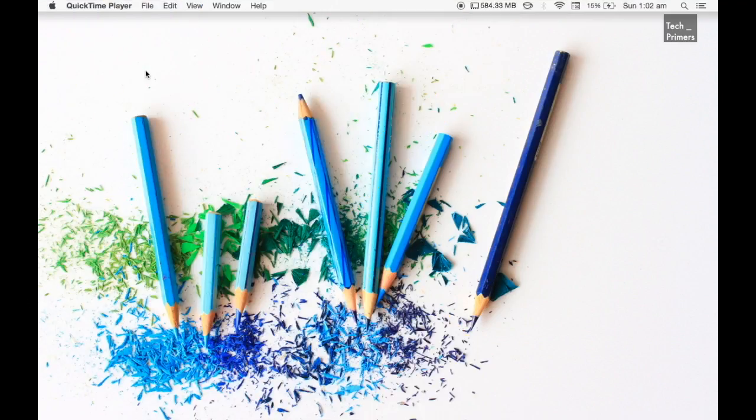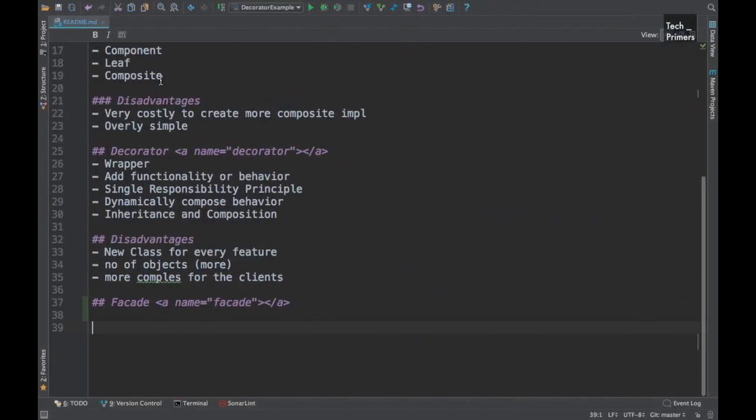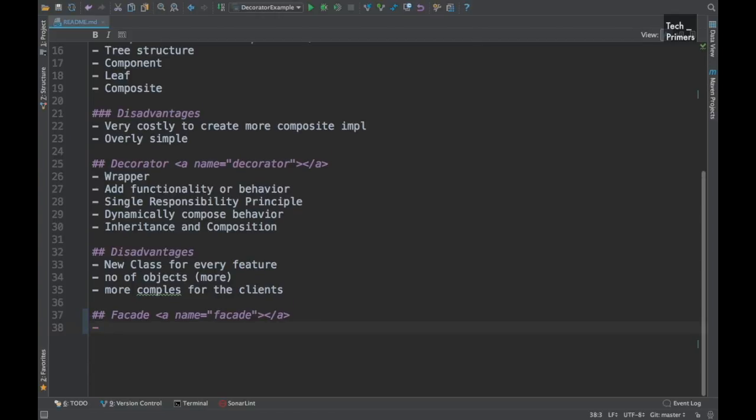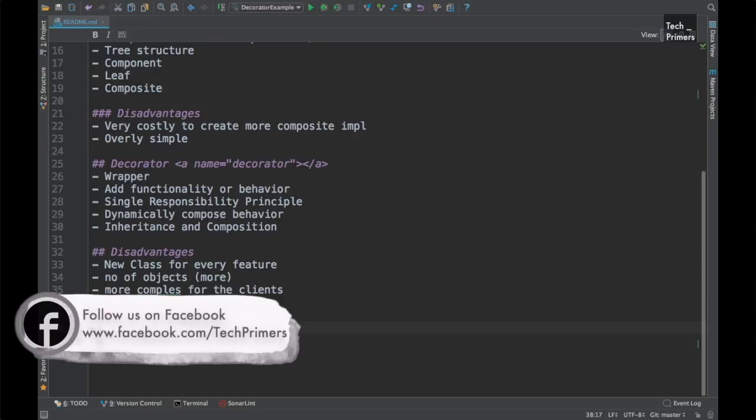Let's take a look at the facade design pattern. Facade design patterns are useful when we want to make our API easy to use. Easy to use in the sense, if there is an existing API, we can create a facade class which will abstract out the underlying implementation of an existing class.